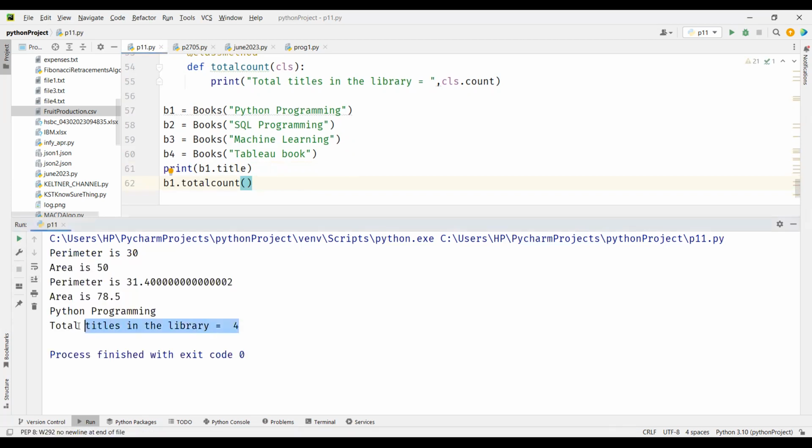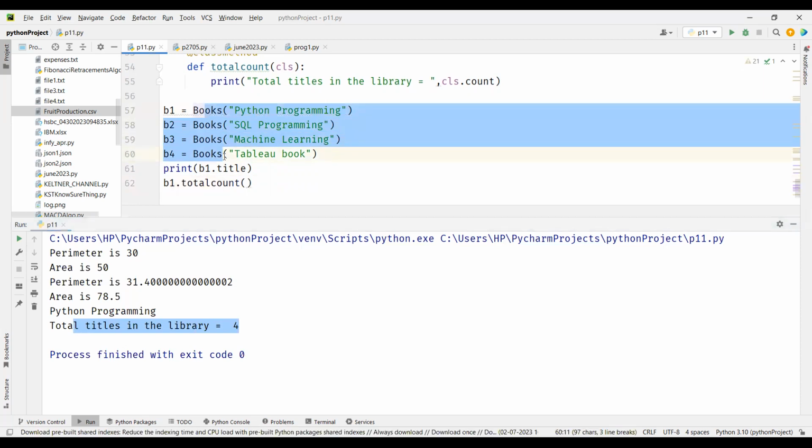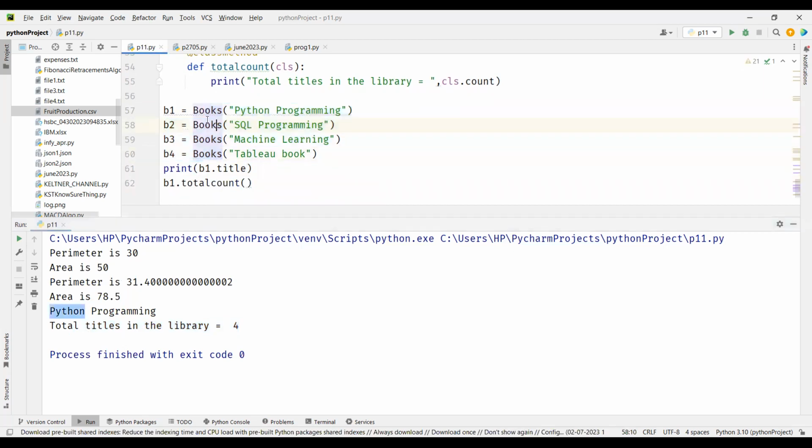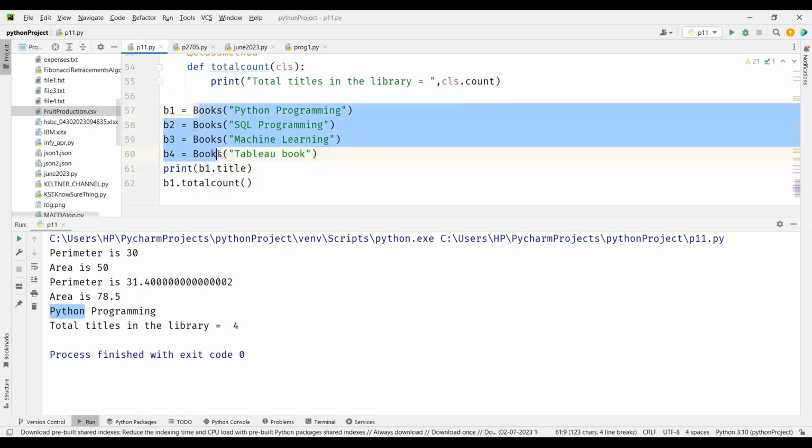It will say 4, because 4 titles have been created. If you ask something which is specific to the object, B1 will tell you about B1 only: title, author, whatever. But when it comes to class level stuff, all of them will have the same information.